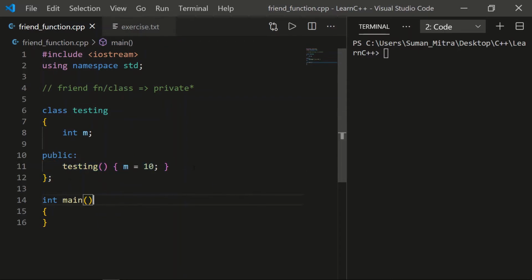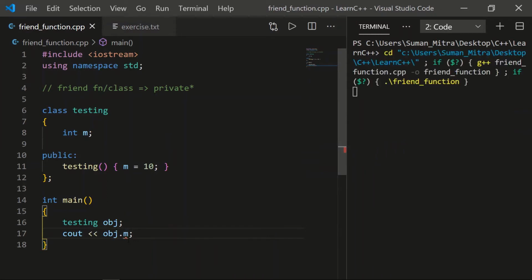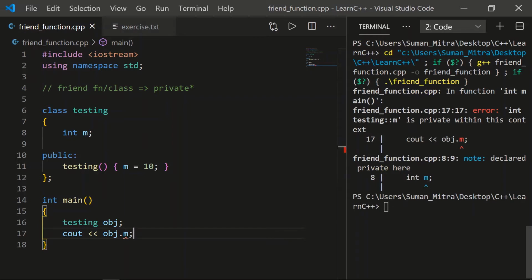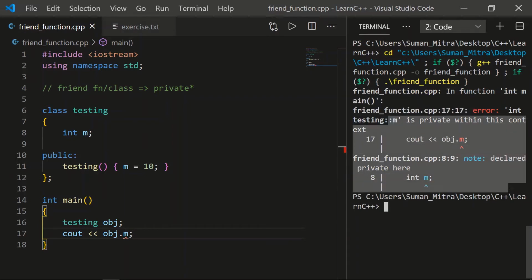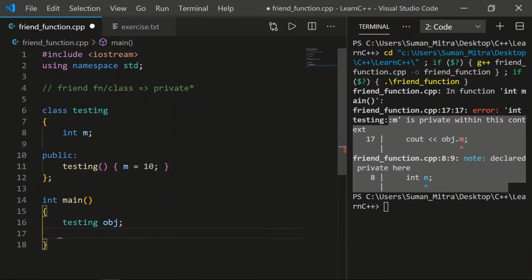Now we want a function to have access to this from int main. If you write here Testing, I'll show you one thing. You write Testing a, just an object, and if you write cout object dot m and try to run this, you can see m is private within this context and cannot be accessed. So just clear this out, but we can access this. I'll show you how to do this.